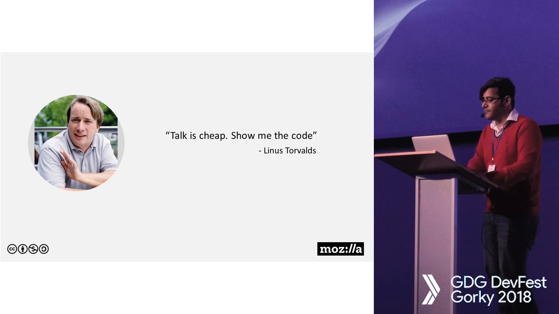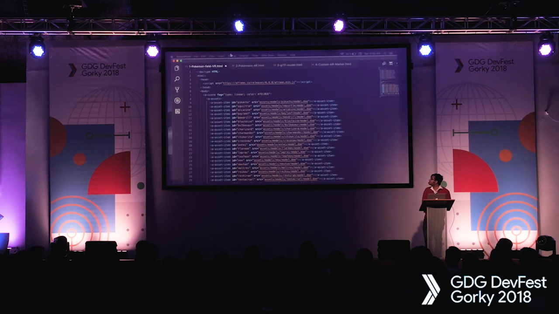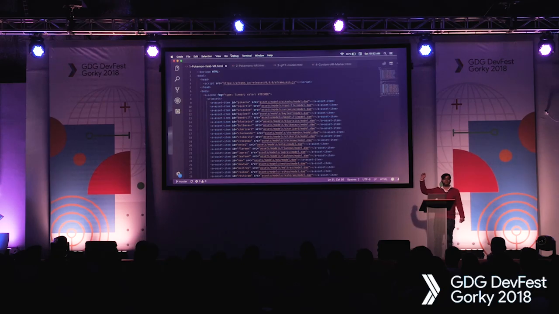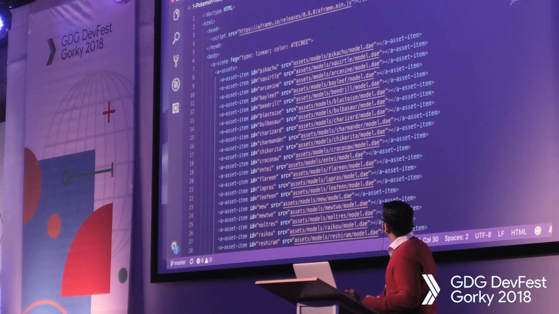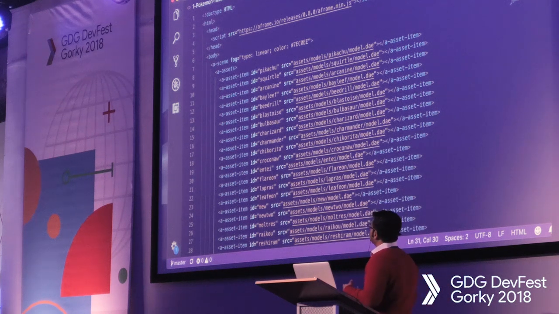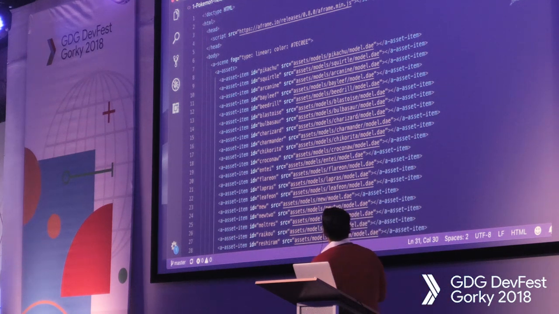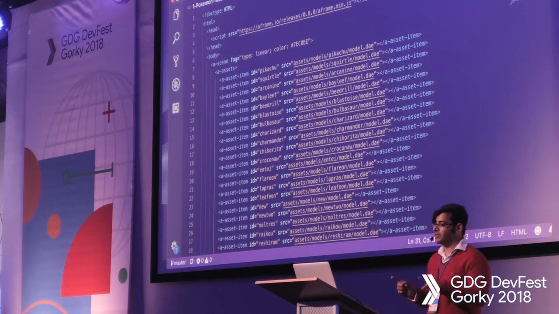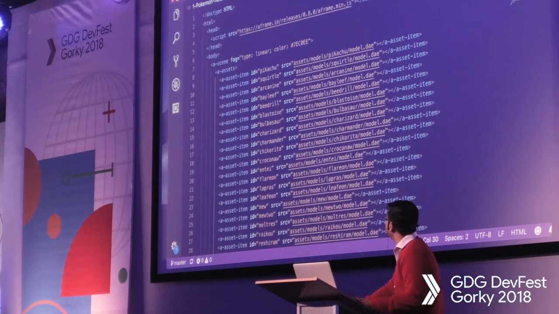So let's take a look at what we have here. My friends in the back row, is it visible? Perfect. So we have an HTML document. And first of all, we have included the script tag, which includes the minified version of the library. Then we start the body.